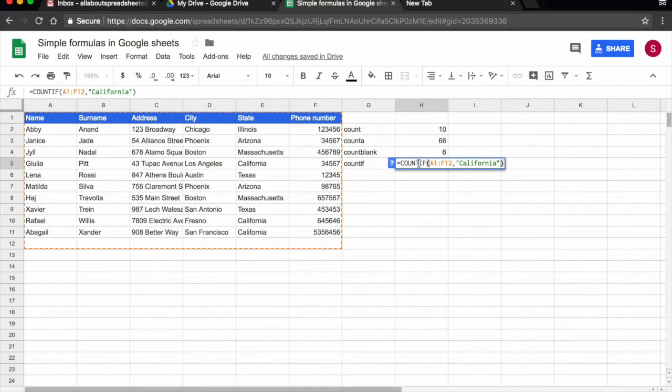Let me double click and explain this again. I'm telling the spreadsheet to count if in the specific range you find California. So first is my range, comma, and then my criteria.